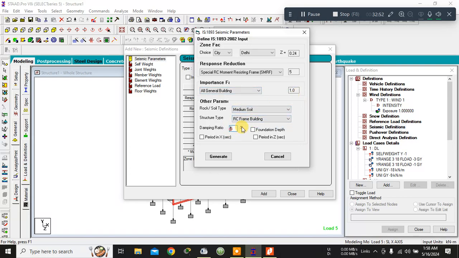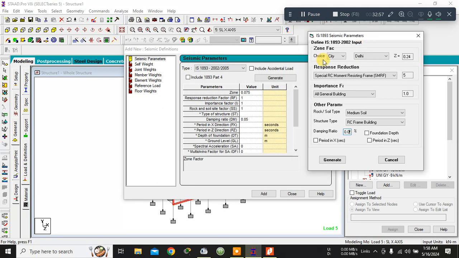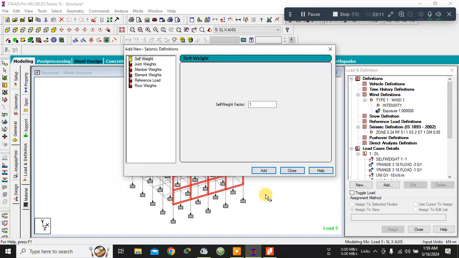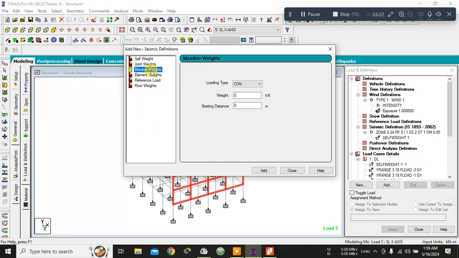Damping ratio as 0.05, okay. I'll show you why I'm keeping 0.05, because you can see here the default ratio is 0.05, so I'll keep it. RC frame building, okay. Now click on generate and edit. Done. So self weight factor is 1, simply add it. Now after that, joint weights, member weight, yeah, let me keep the member weight.